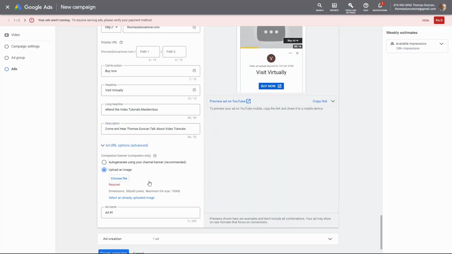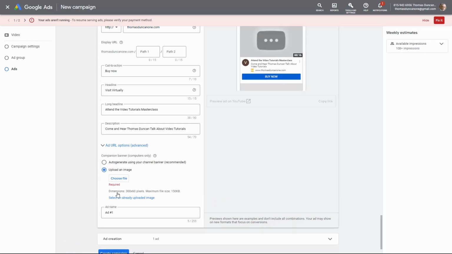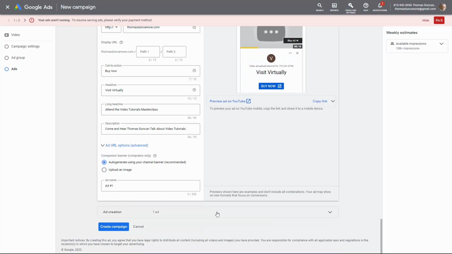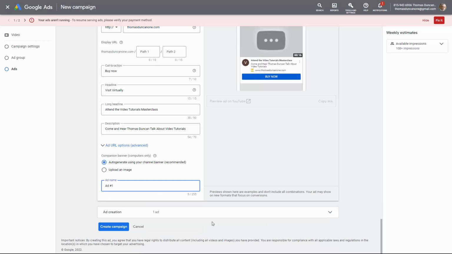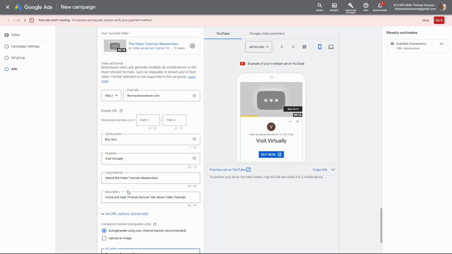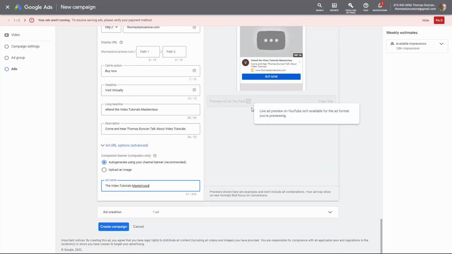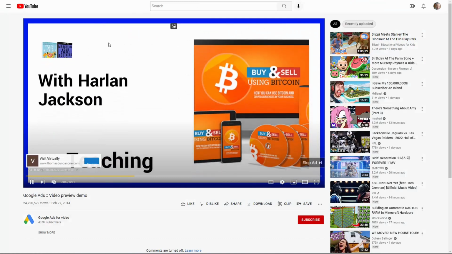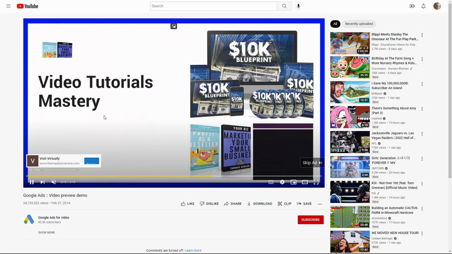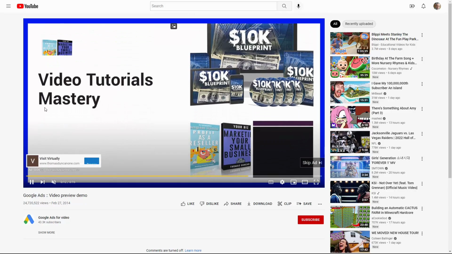If you choose to upload an image, you'll need to make sure that image is 300 by 60 pixels. For the sake of this video, we are going to auto-generate the banner. We are going to give the advertisement a name. And you can see what your ad will look like here in this area. And you can preview the ad on YouTube. Now we have the sound turned off, but you can see how the ad will actually look here on YouTube when it is going to be played.